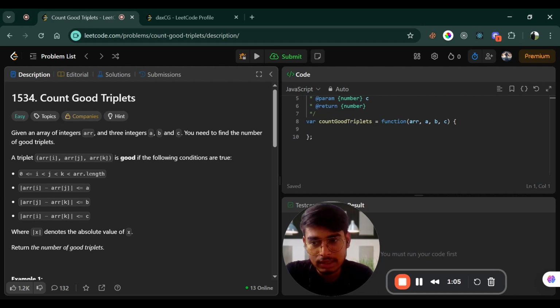You have to take any such sequence where the modulus of arr of i minus arr of j is less than or equal to a, the modulus of arr of j minus arr of k is less than or equal to b, and the modulus of arr of i minus arr of k is less than or equal to c. Here modulus of x denotes the absolute value of x.